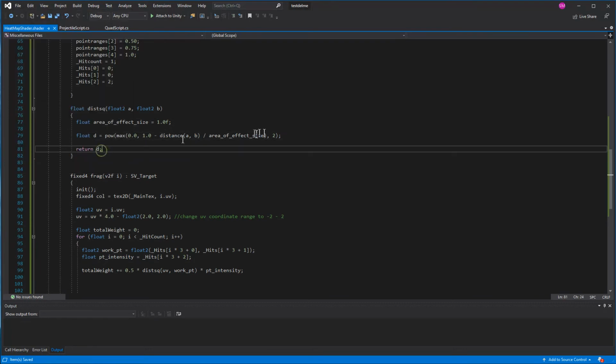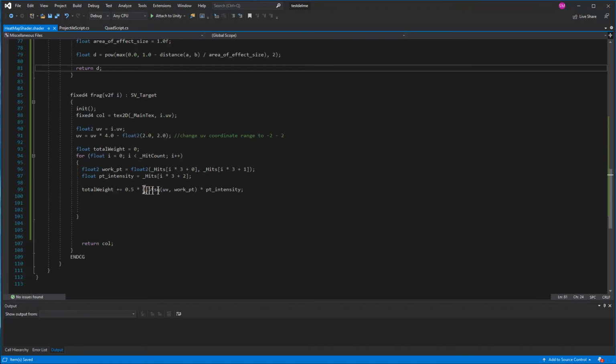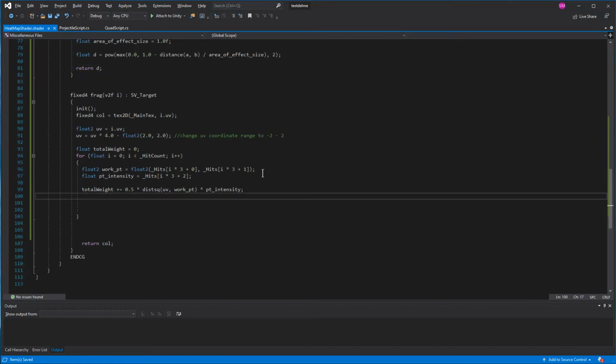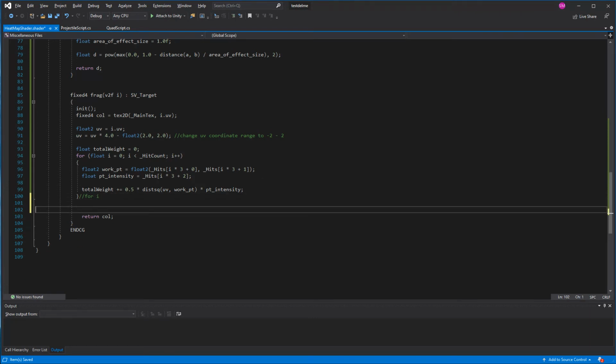Okay, so now we're going to return D. Okay, and I think everything's good. So total weight 0.5 times that. So we're summing over our loop here, and once we have all that, we want to return our base color, which is our color from our texture, but we want to add in a float 4, and this float 4 is going to be... well, we're not quite ready for this, are we? All right, so now we have a weight.